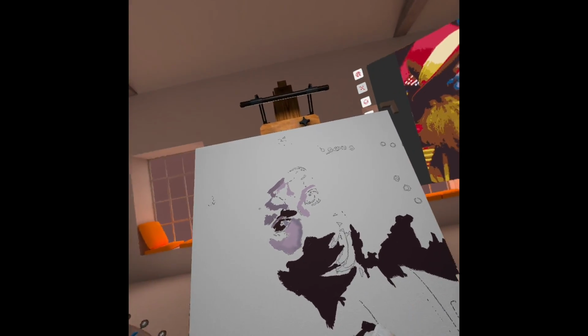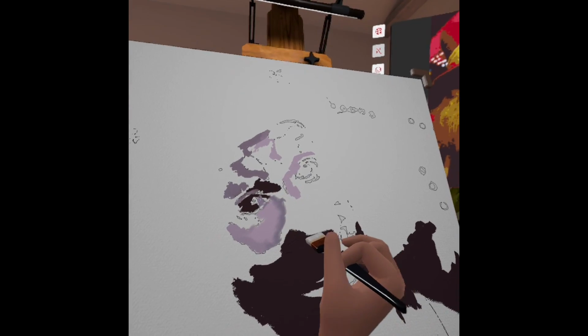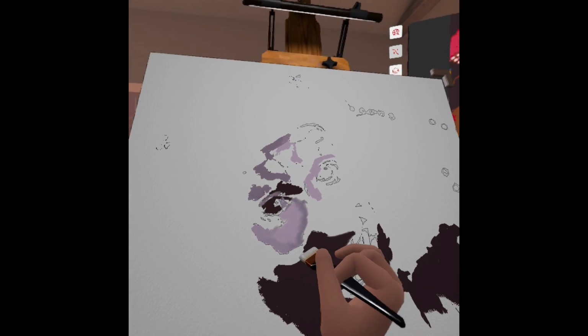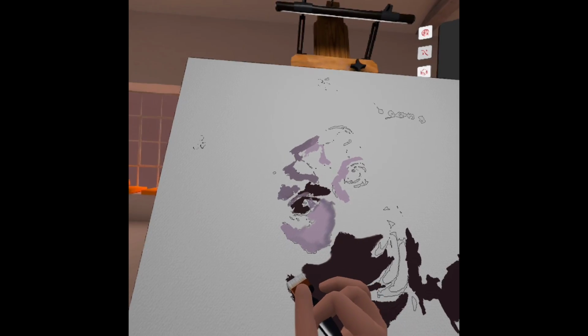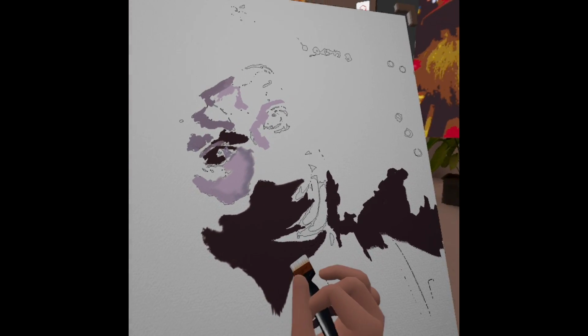See? See that? And even the color right here, you don't have to have it too sharp. You can just blend it a little bit, soften it, you know. Just have fun with it.